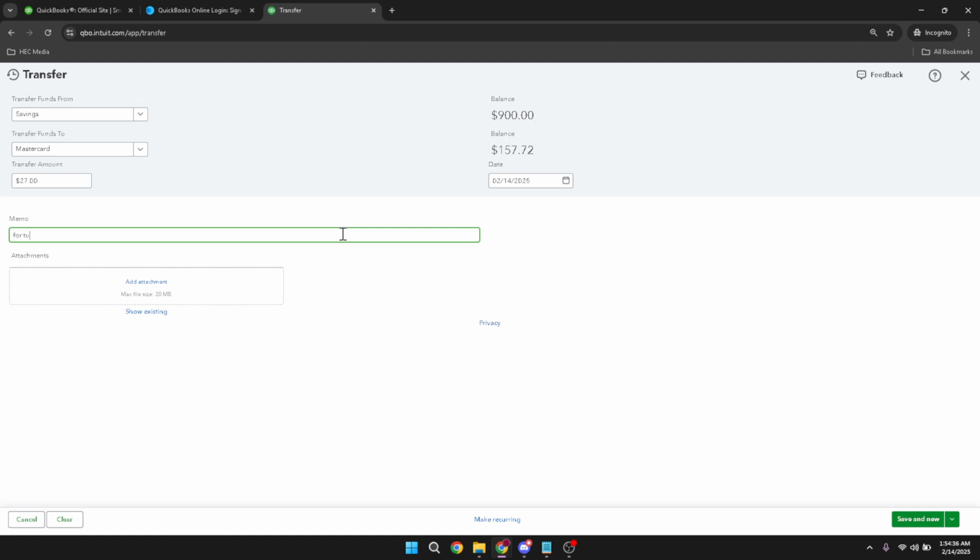Once you've filled out all these fields, look for the button that says Save and New. By clicking this, you'll not only save your current transaction, but also start a fresh entry if you have another transfer to make. And that's all there is to it.